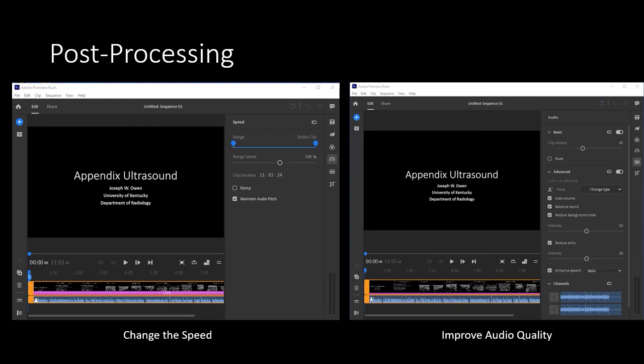The other thing I use Premiere Rush for is improving audio quality. Even though I do have a good microphone, there can sometimes be background noise or static or small glitches. And Adobe Premiere Rush has a lot of baked in processes that can improve and enhance the quality of your audio.